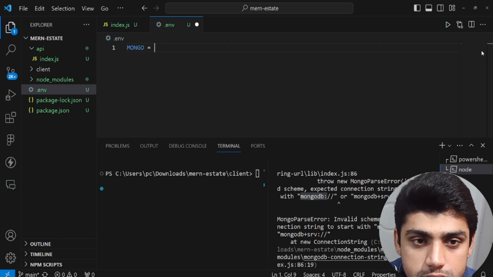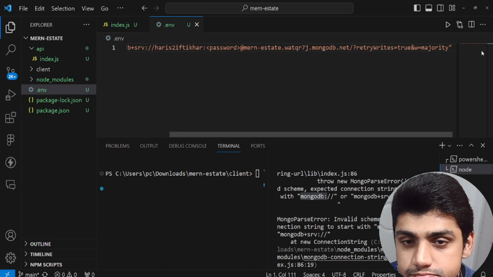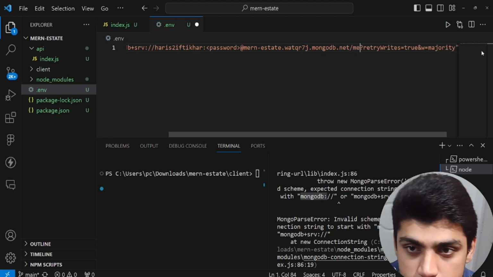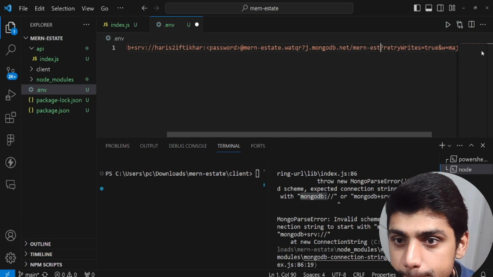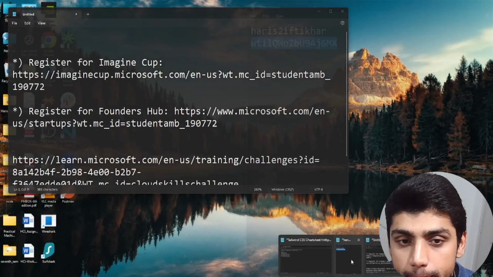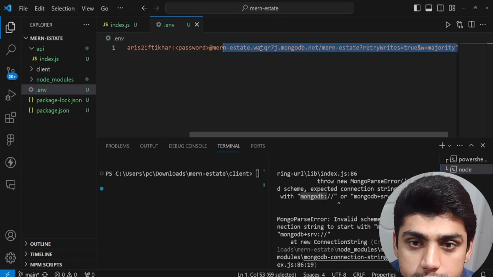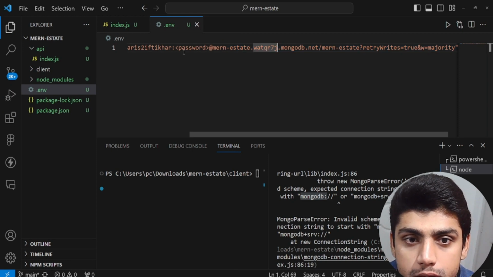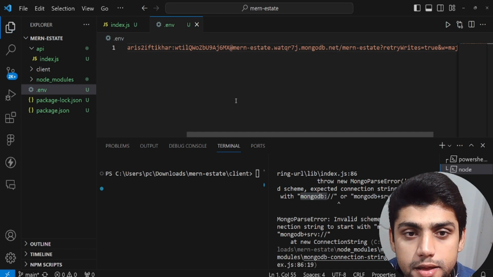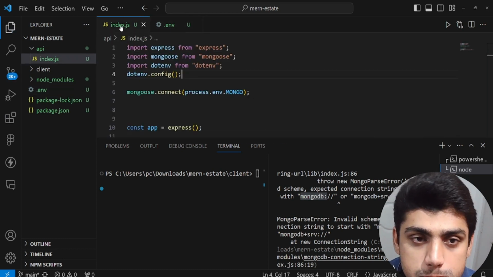So we're going to cross it out, and I did this before. So slash, we say MERN-estate, and then we have the password right here, and you know, it should be working.